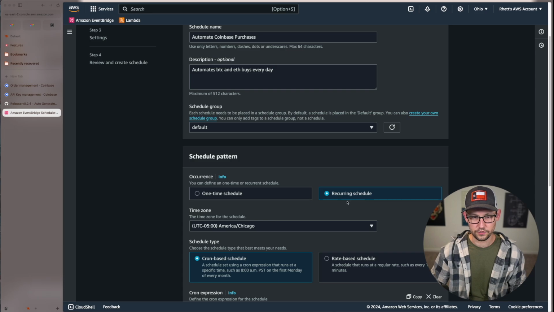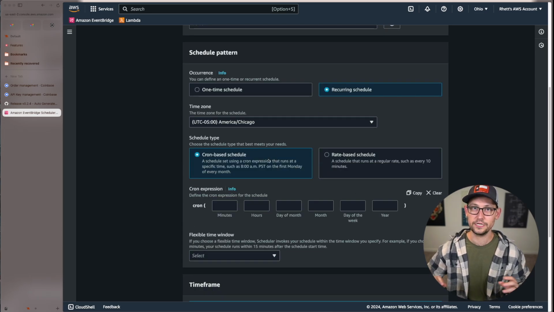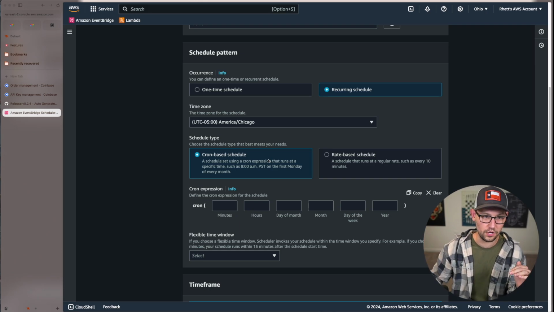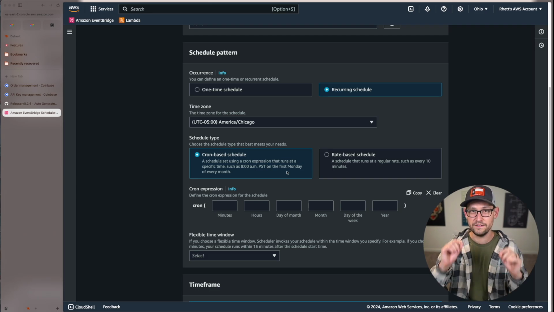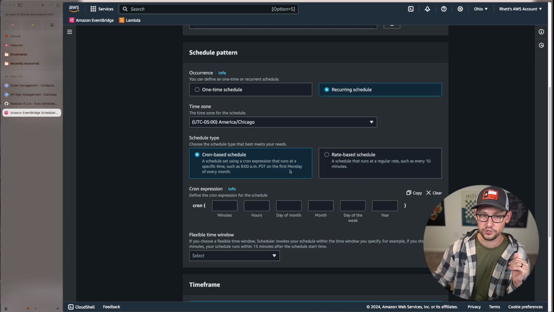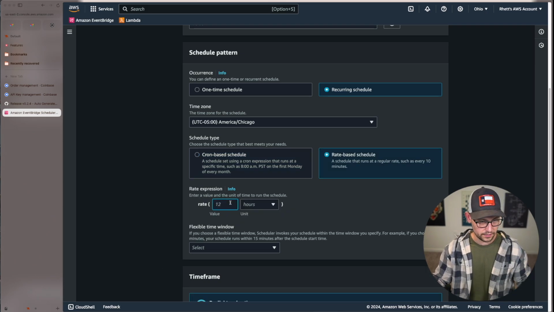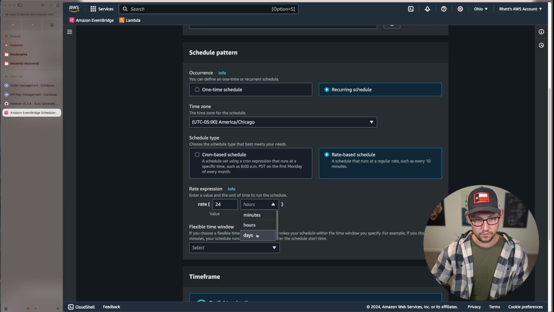We'll click on recurring schedule over here on the right. And you have the ability to give it a cron-based schedule, which is super customizable. You could turn this into literally whatever you want. The example here is 8 a.m. Pacific time on the first Monday of every month. Very, very granular. Most people won't need this level of granularity. Most people can just click over here on the right to rate-based schedule and say that I want to make this buy once every 24 hours or once every 1 day.